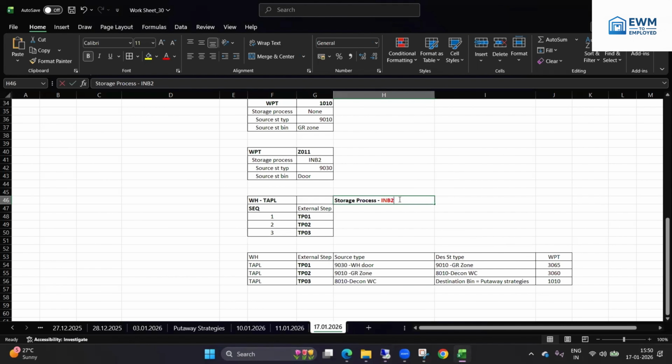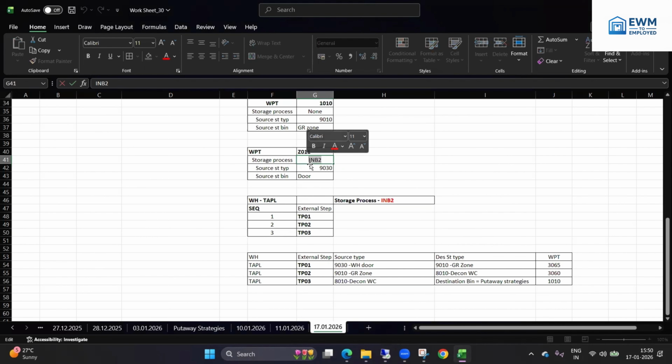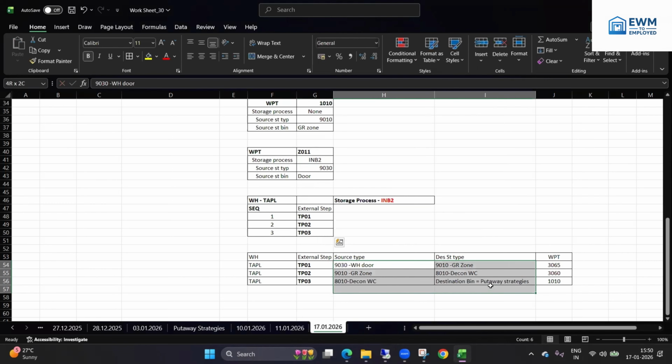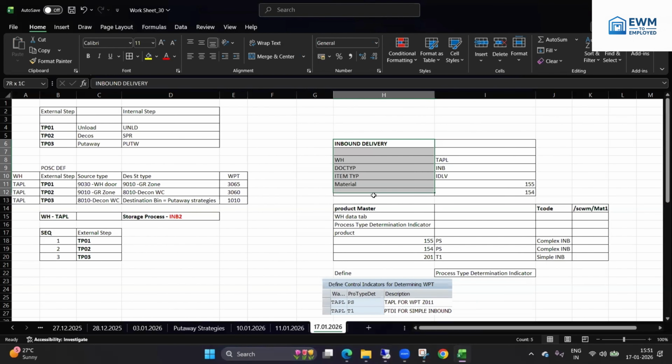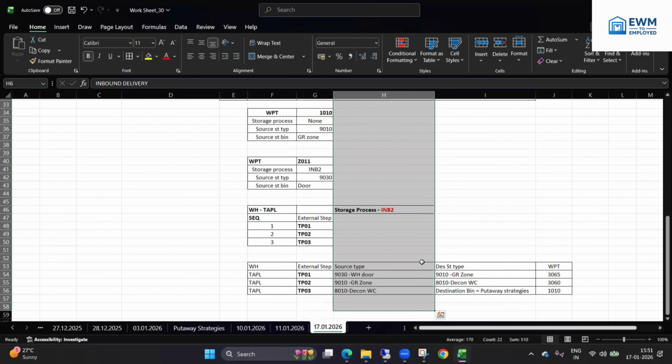Why are we creating the name INB2? So that we can assign it over here in the WPT. As soon as you assign it in the WPT, automatically this sequence will flow. And what is this sequence? We have already defined what is the source and destination over here. Tell me, all good now? The configuration, how the mappings are done, created, defined, mapped. All good, right? Starting from the inbound delivery creation all the way till we do a put away.